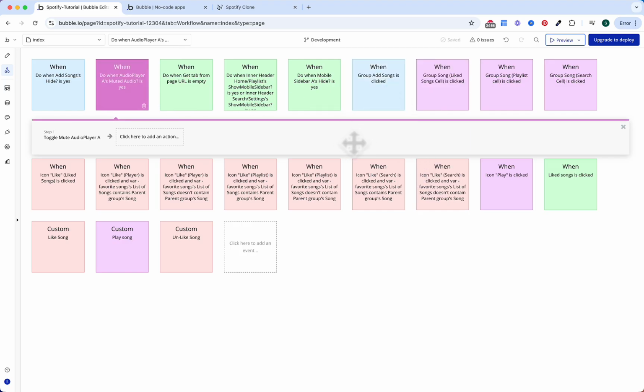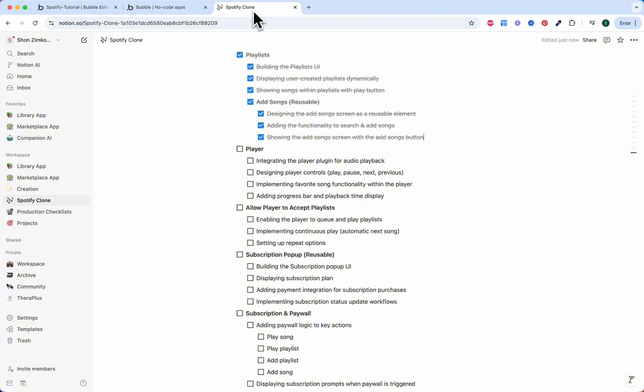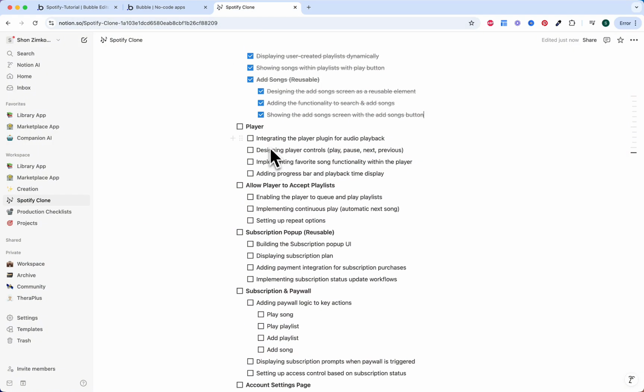That's great. So let's go to the follow along document and tick off what we finished for now. So we've integrated the player plugin for audio playback. We've designed the player controls. We have the play, pause. Next, we will add the next and previous ones. This will be relevant when we'll allow the player to accept playlist and not just a single song. We've implemented the favorite song functionality within the player, and we added the progress bar and playback time to display.